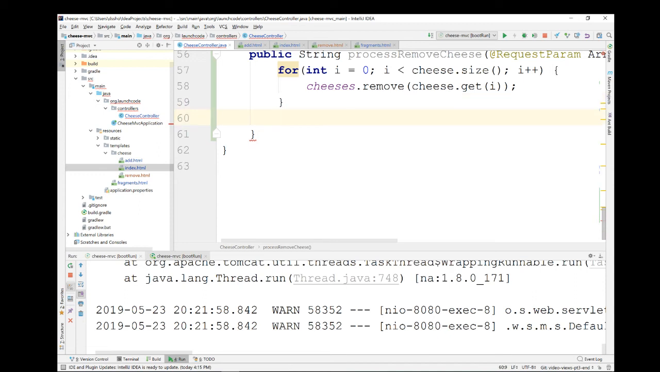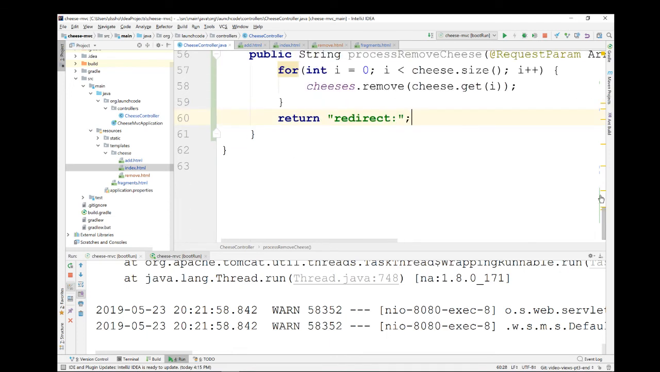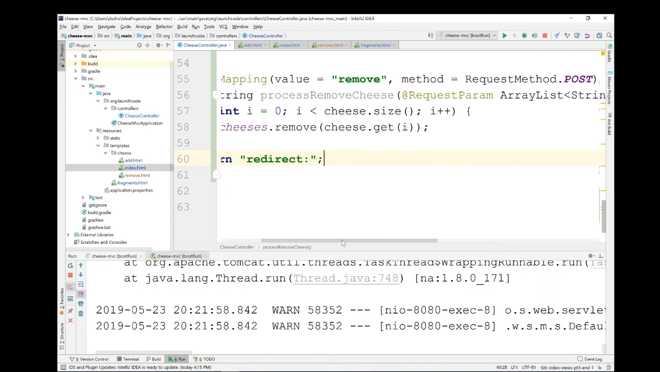And then once I'm done, so that should hopefully remove all the cheeses from the hash map. So then what do I want to do when I'm done? Yeah, just send them back to the home page. All right. I don't know if this will work or not, but we took a stab at it.